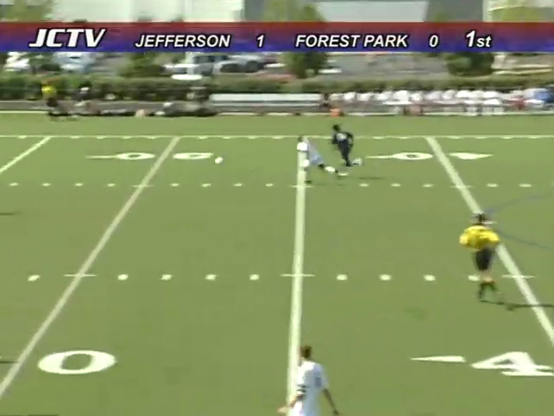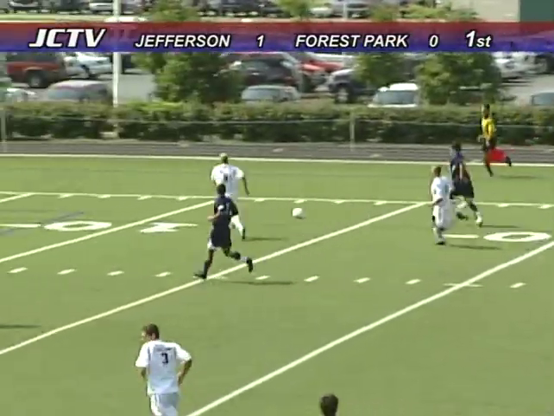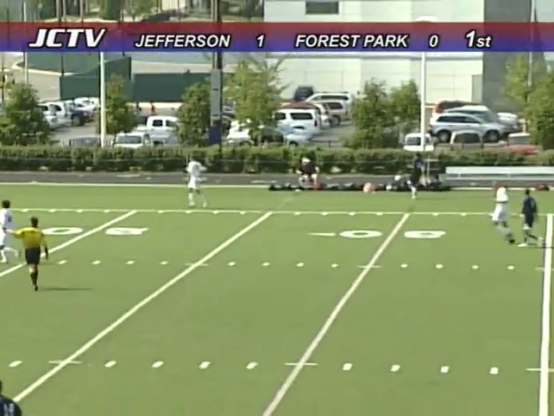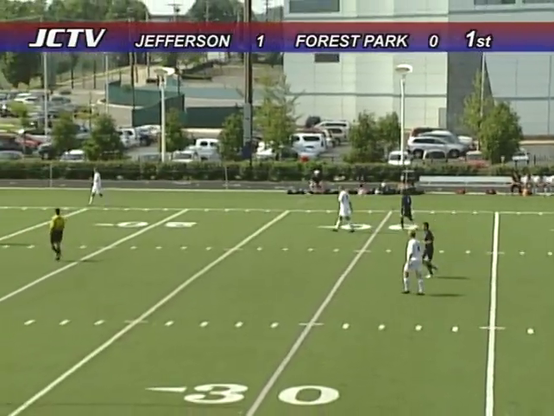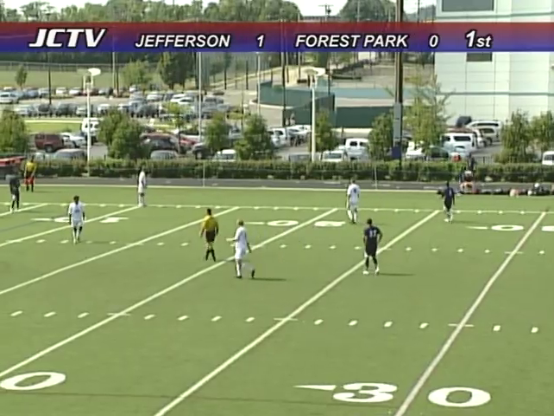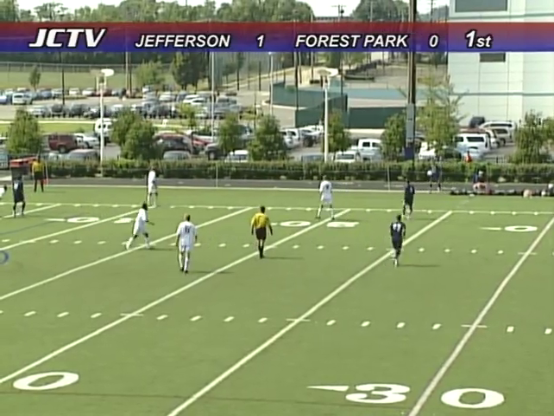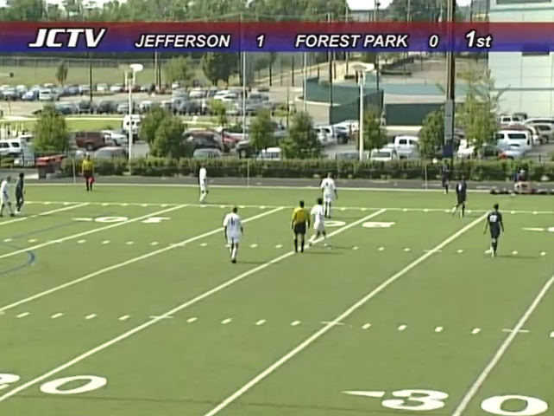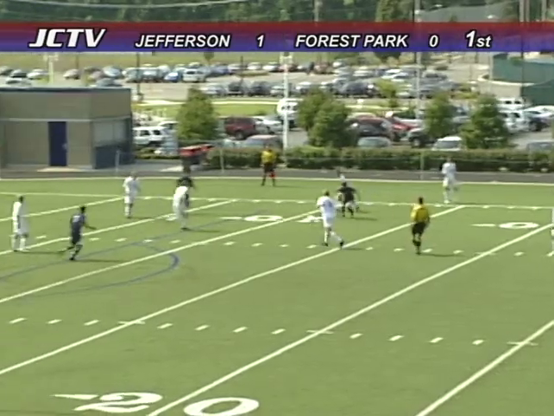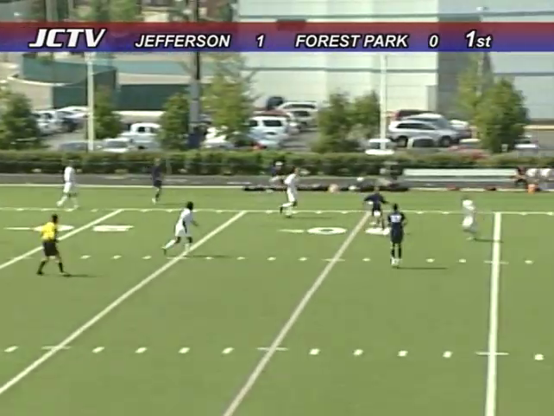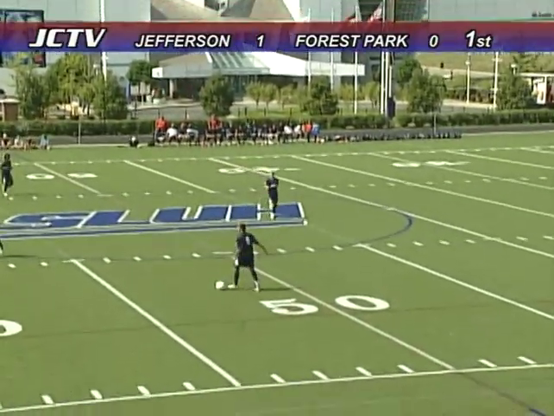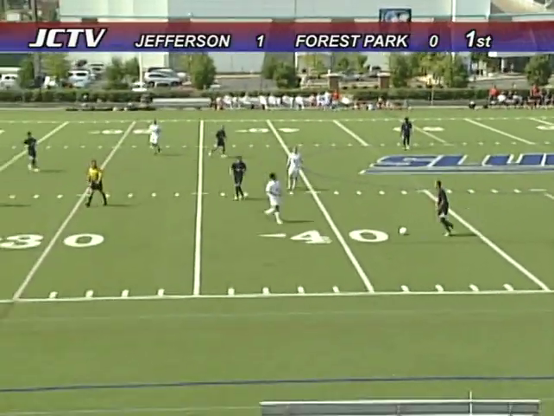Vikings control. Vikings may have numbers, but Forest Park just easily kick it out of bounds. Throw in Vikings. Brady Weinhold will throw it in for the Vikings. Forest Park takes over possession. Nicely done by the Vikings to get the ball back. They'll retreat to about midfield.